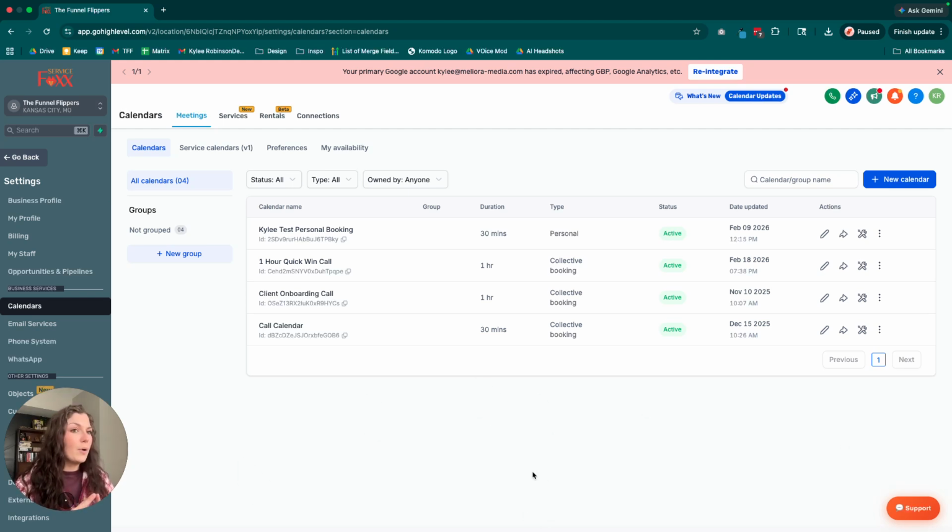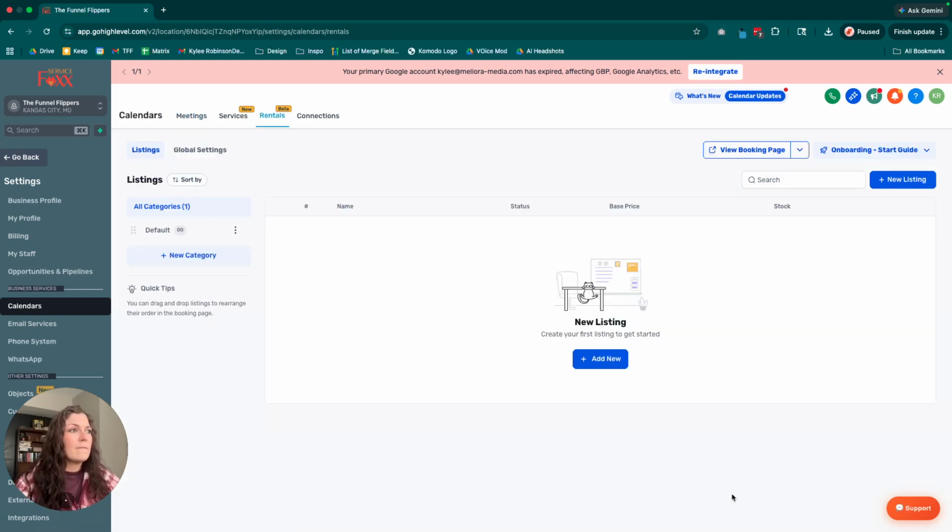Now, very important, when you're setting up your rental calendars, it is going to live in a separate tab, which you'll see here. You're not going to use your regular new calendar button over here on the right. When you're creating rental calendars, this is like a whole different structure. It's not going to be tied in with your normal appointment calendars. So let's go over to rentals, and you're going to see kind of this option first.